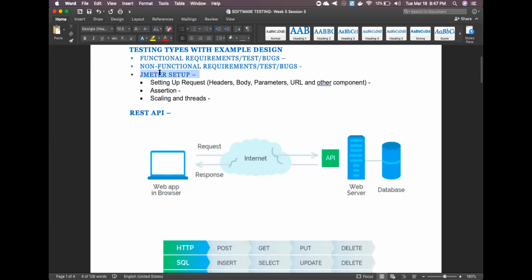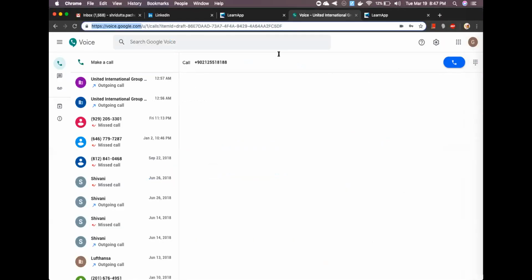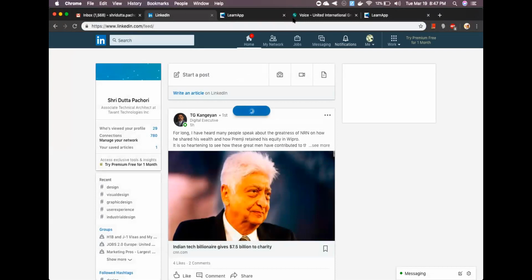So JMeter is a tool. I sent a link to download JMeter, and I'm not sure you guys got time to set up JMeter or not during your day, but I'll show you what it looks like. Let me open the link.